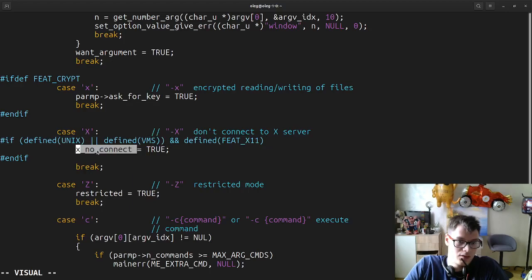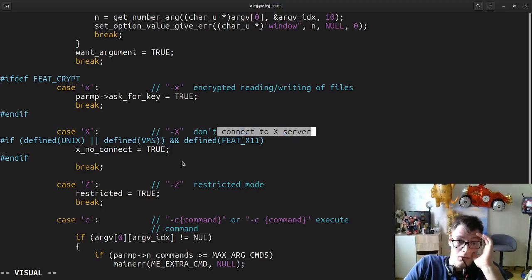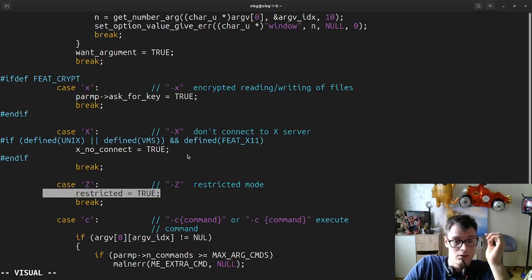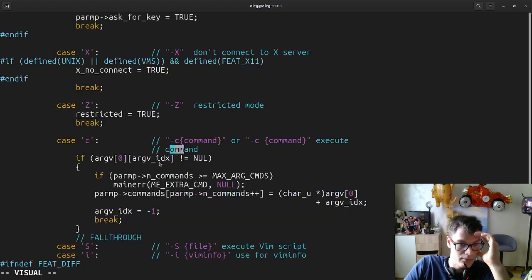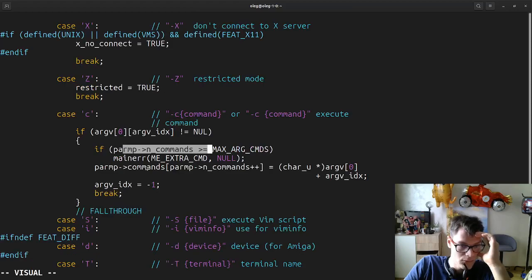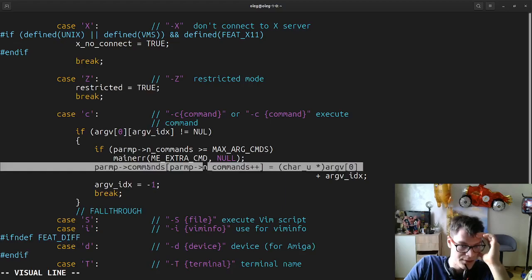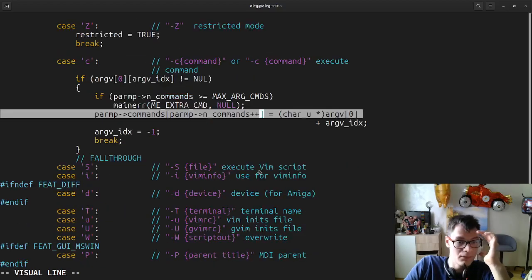Well, yeah, that's strange, right? Because, oh, okay, don't connect. Okay. Restricted mode, I don't know. Command, that's some command, right? So yeah, we set it to commands, so we can have multiple.